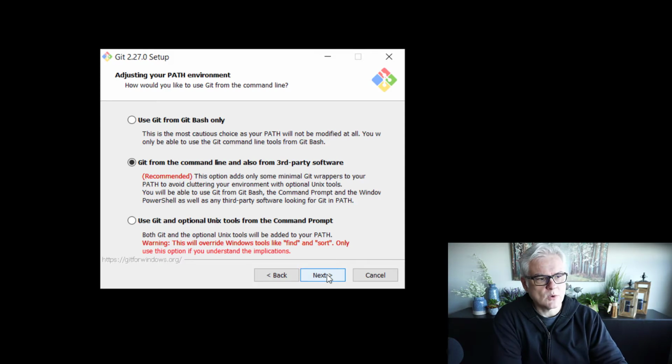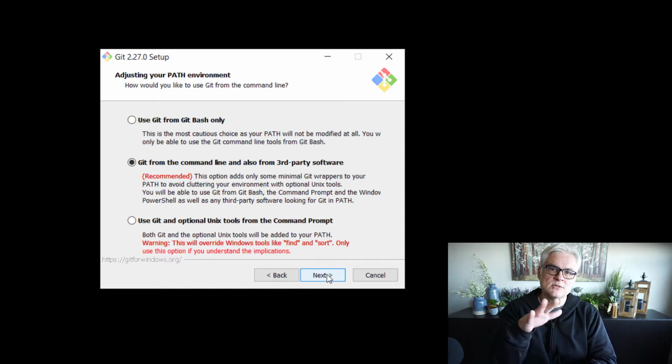All right, so adjust your path environment. We've already seen previously how path variables are important. Here we want to be able to run Git from the command line and also third-party software. So there are some tools that sit on top of Git and give you a visual environment. Visual Studio Code is one of them that has some built-in Git integration.